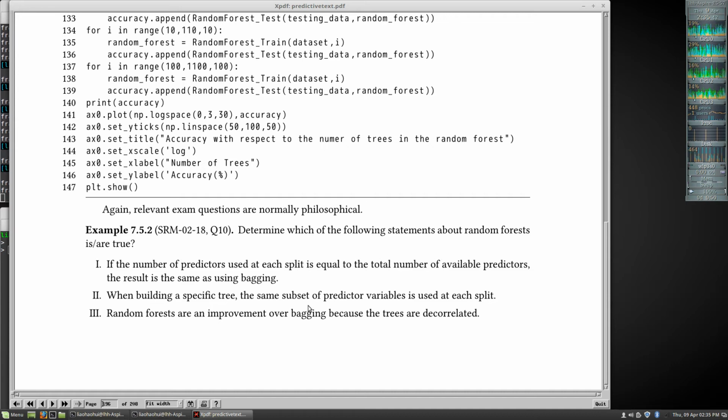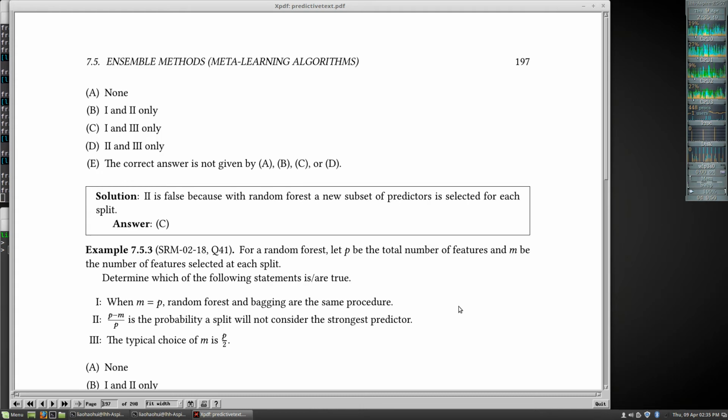When building a specific tree, the same subset of predictor variables is used in each of the splits. This is false because a new subset of predictors is selected for each split. So this is the crucial difference.